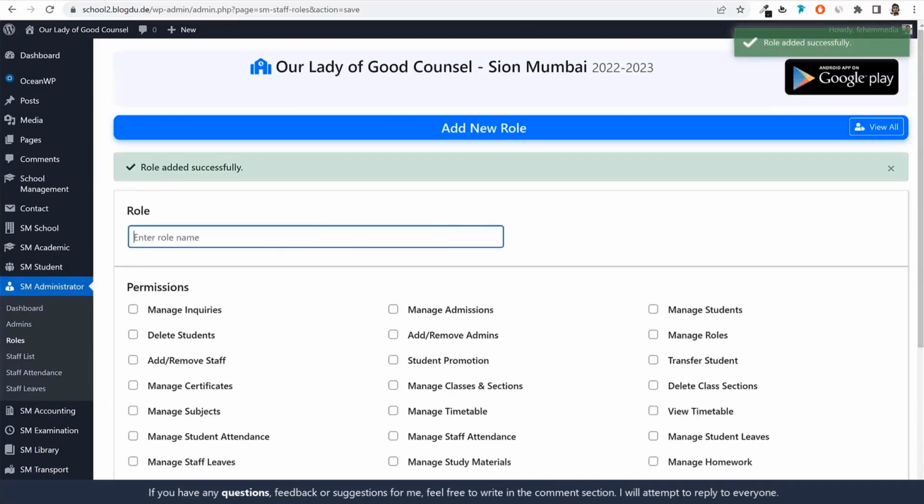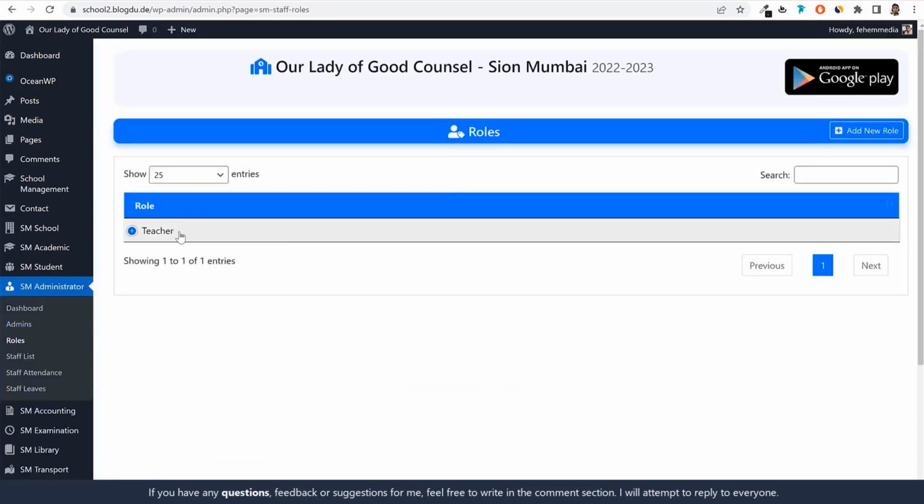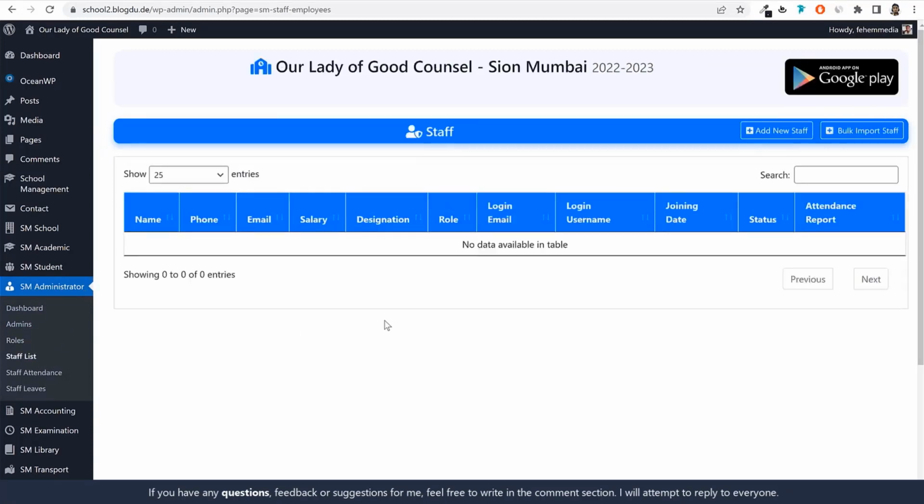You can now go ahead and add more roles for different people, for example, for accountant, for librarian and so on, but we'll see that later on. First, let's see how we can create different teachers. We have created a role. If you again go back to roles, you'll see one role is created. Now let's see how we can create a teacher. So for that, under SM administrator, you'll see staff list. Click on that. And now let's add a new staff.